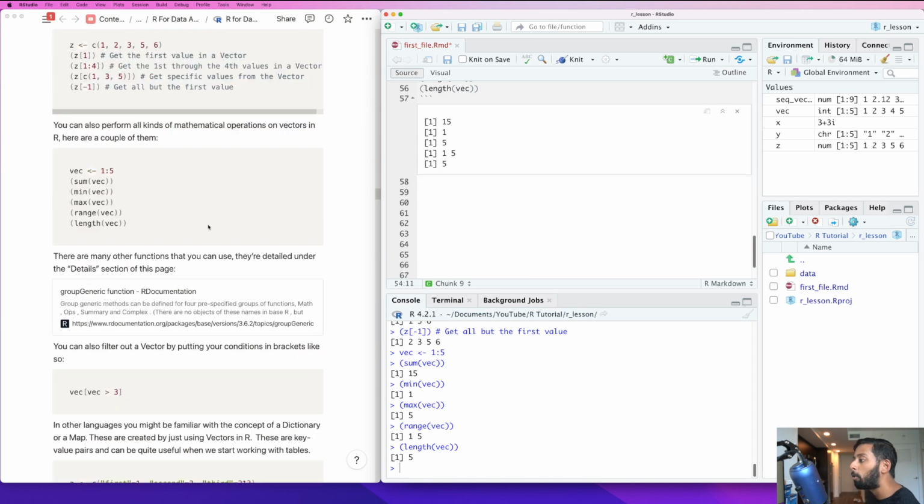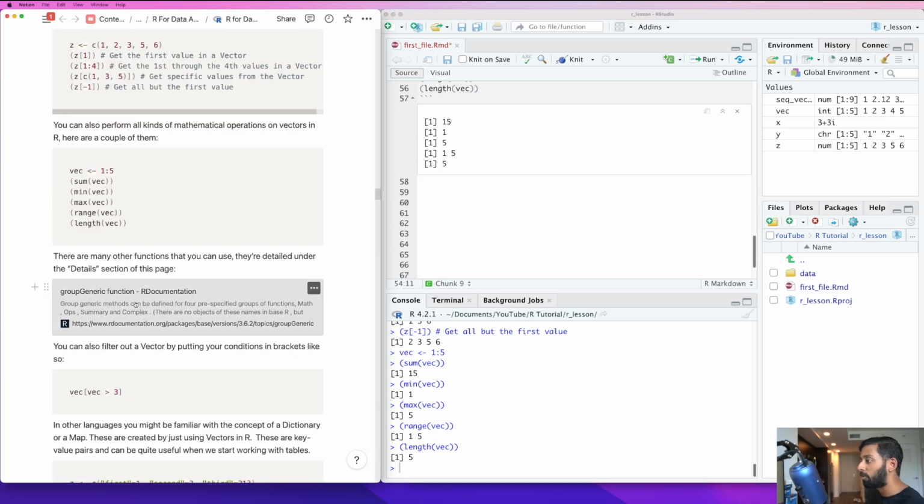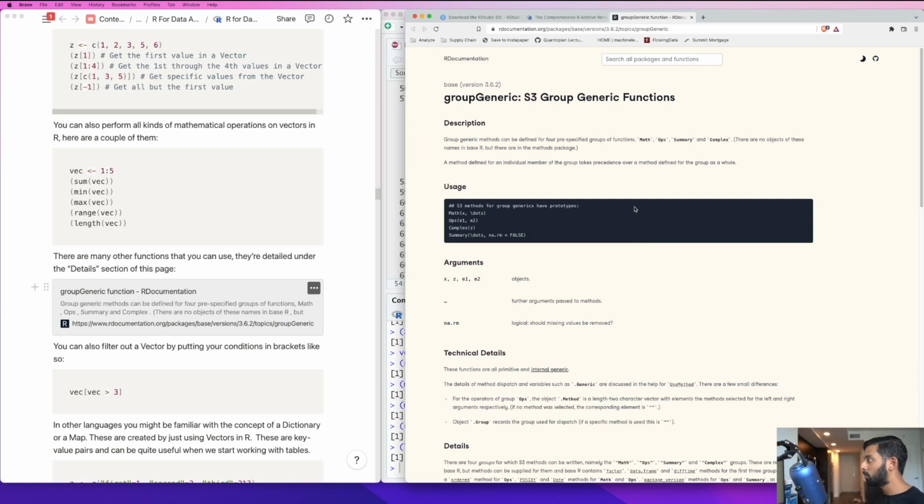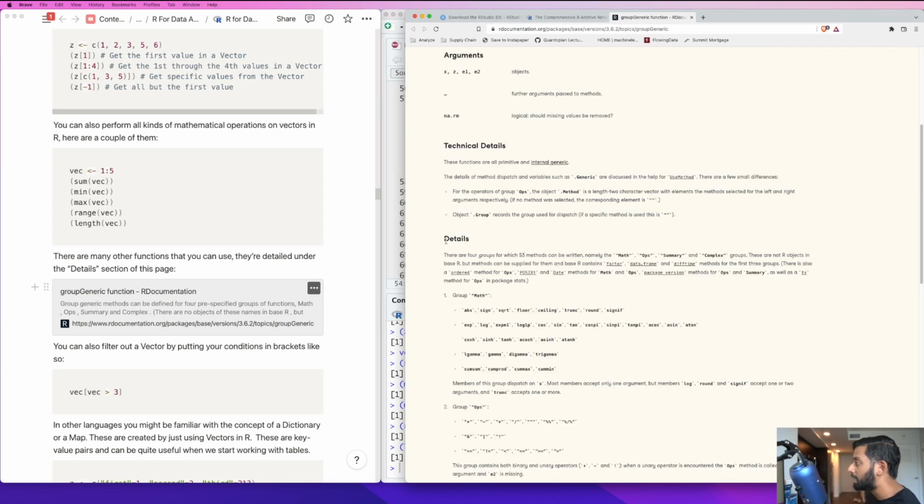And if you want to know more about different operations you can run, click on this link over here in the notes, where it'll take you to some R documentation. Under details, you'll see the different operations that you're able to run on these vectors.